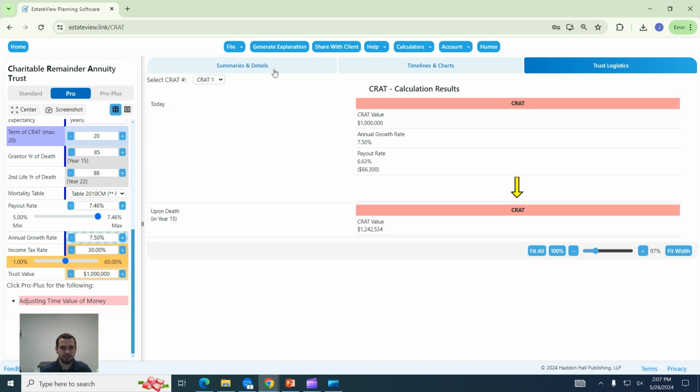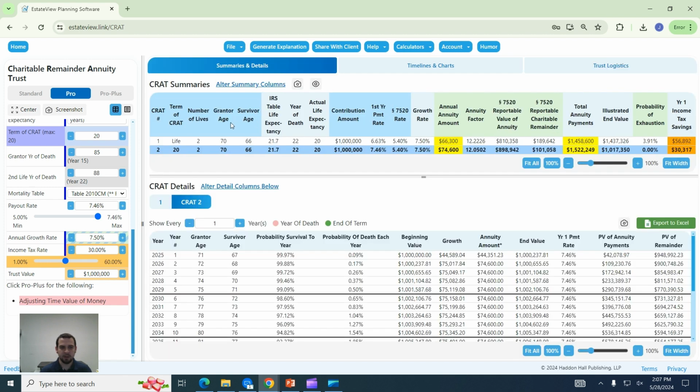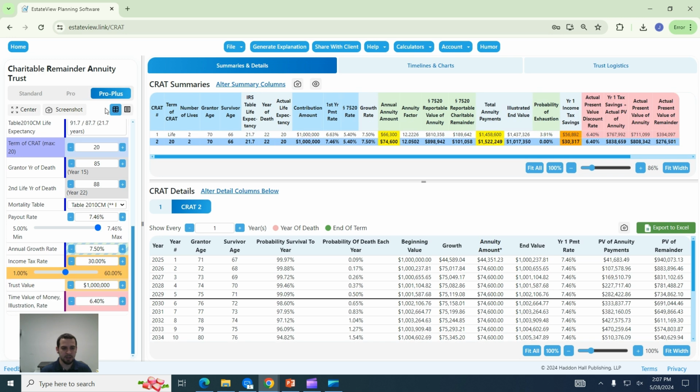Going back to summaries and details, we can now look at the Pro Plus options. At the bottom of Pro, it lets us know that Pro Plus will include adjusting the time value of money. So if we click Pro Plus, we now see this time value of money illustration rate appear. And this is going to be the discount rate used to calculate the real values and the nominal values in today's dollars of the remainder annuity payments and combined tax savings and annuity payments.